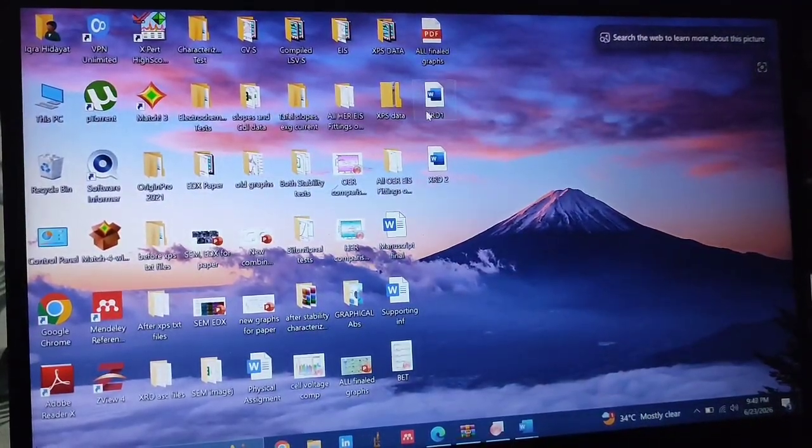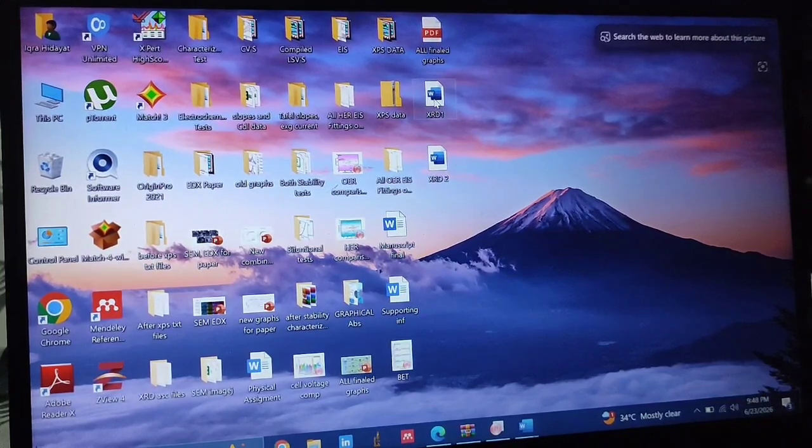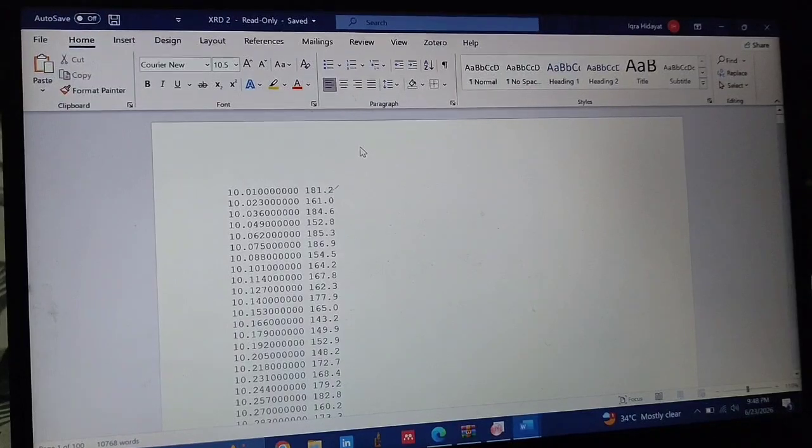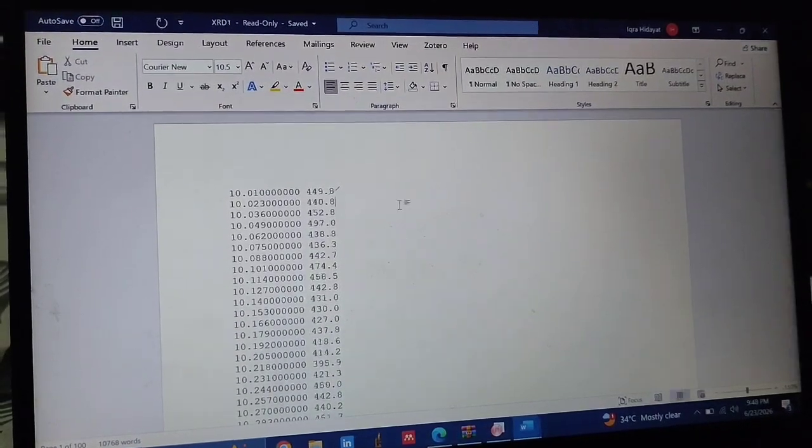In today's video I am going to show you how to plot a stacked XRD graph in Origin step by step. I will show you how to format it properly so it looks clean and professional.